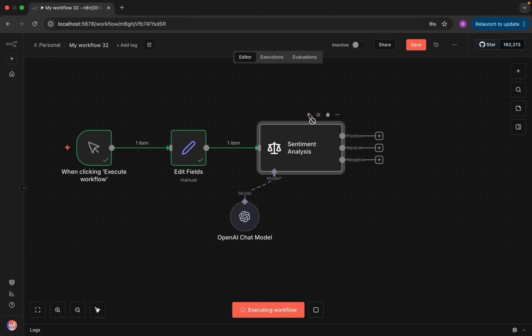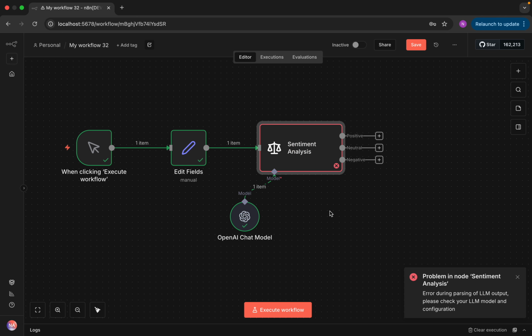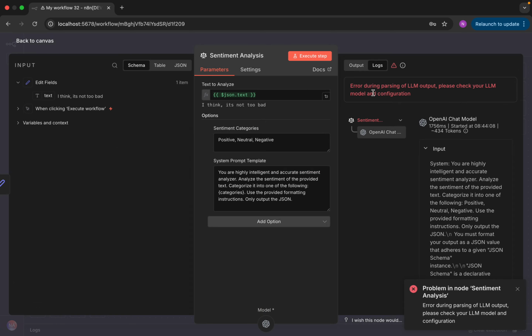So I'm going to execute it. Let's see what our result is. Here I'm getting an error during the parsing of LLM output. The sentiment analyzer node is expecting some structure, but our model is not giving that expected structure. For that, the easy fix is to enable auto fix. Let's enable it, then execute again.